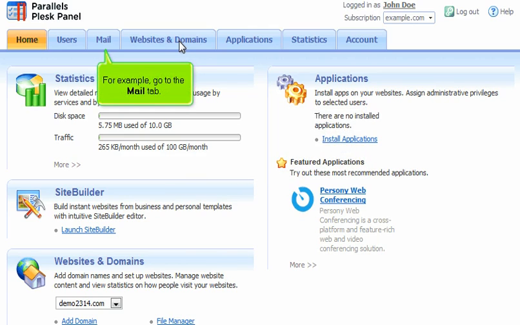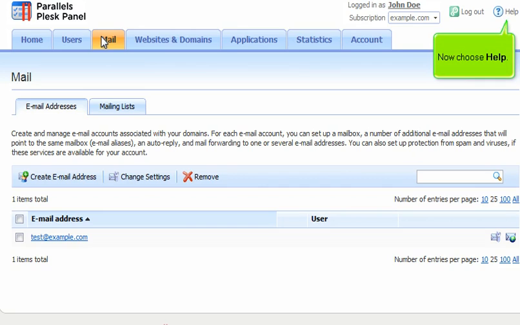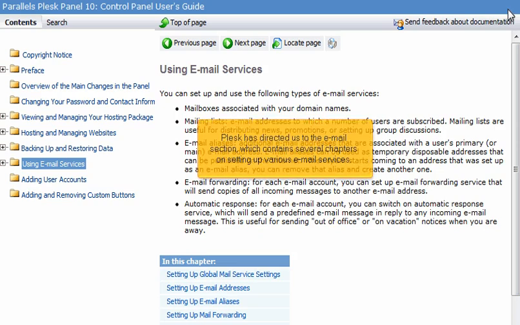For example, go to the Mail tab. Now choose Help. Plesk has directed us to the Email section, which contains several chapters on setting up various email services.